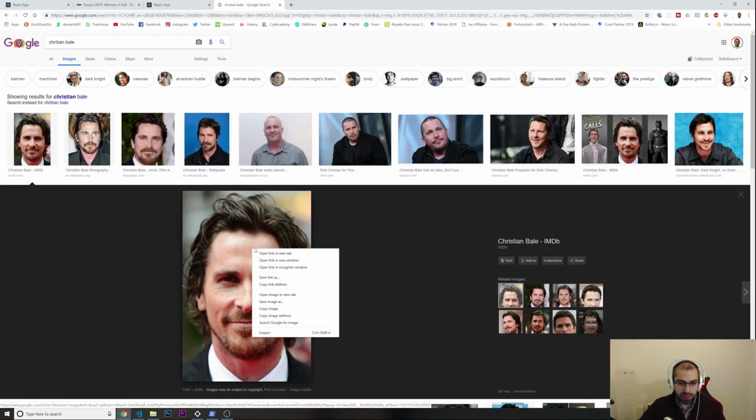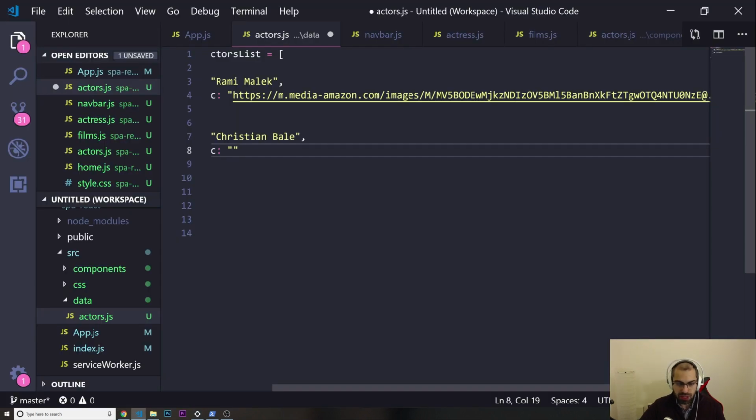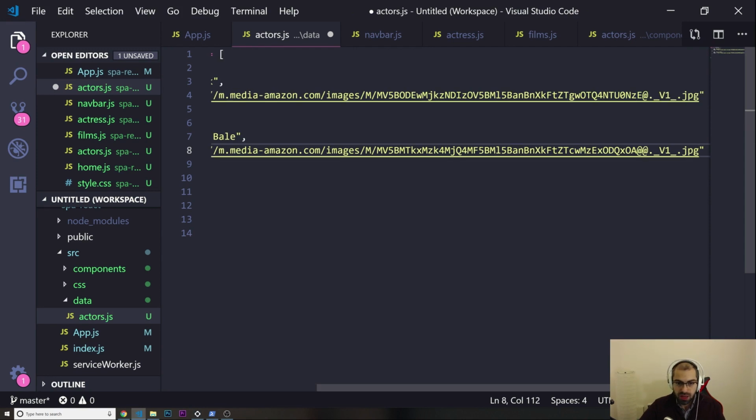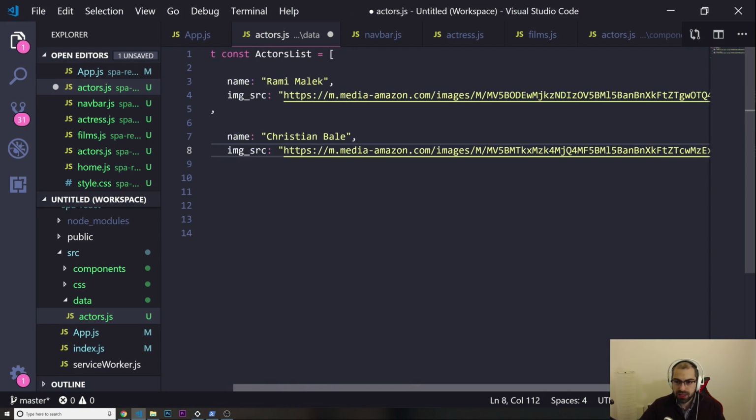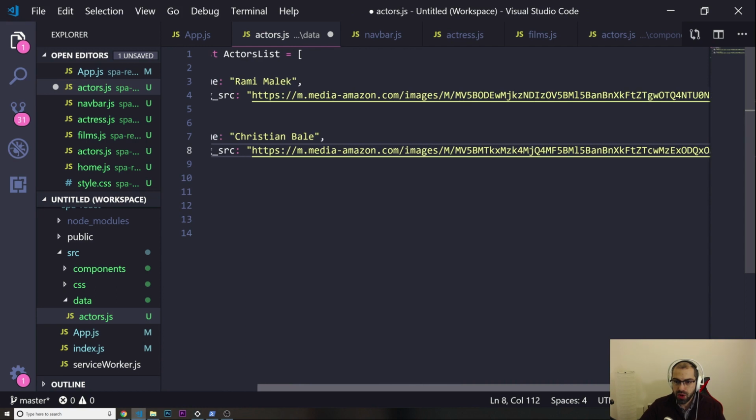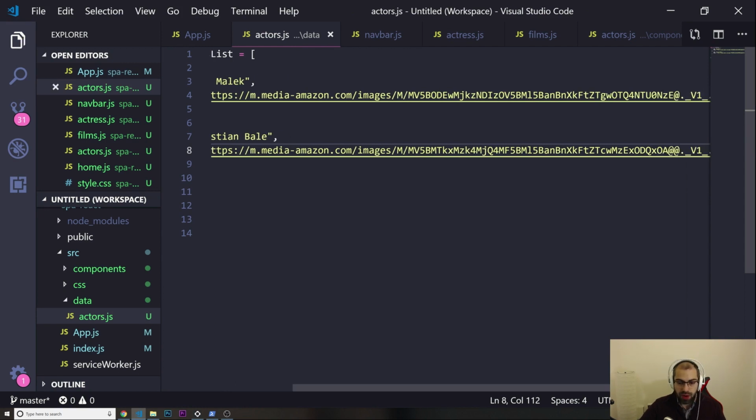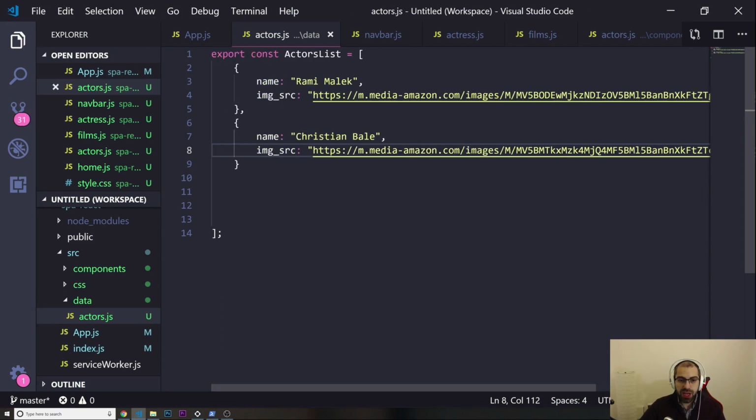I think I didn't copy. Let's copy the image address and paste it in here. It looks like the same somehow. No, it's not the same. Right, okay, so we got these ones in here. I'm not going to put all of them now. I just want to see if this is working. Alright, so we created this with two actors.